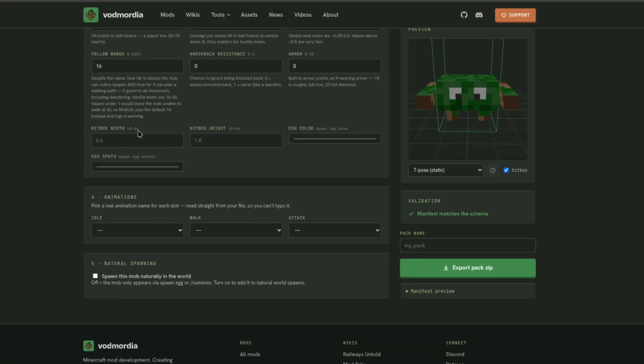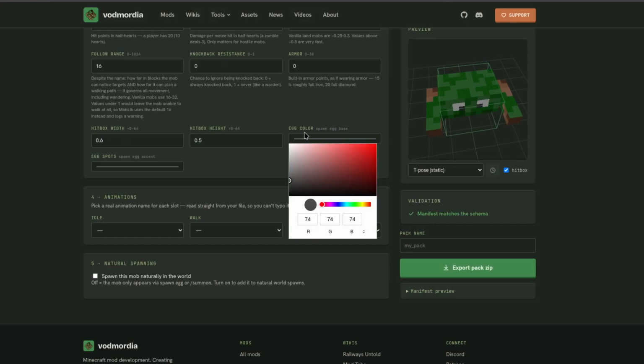Hitbox is next. If you look at my rendered model, you'll see a green box. This is the hitbox, or the area that can be punched to hit the mob. Too large and you can hit it from way outside your model. Too small and you can never hit it. As I adjust these numbers, you can see the hitbox change live, so you can get this where you want it. Egg color and egg spots are self-explanatory. These control the color of the egg in the creative menu.